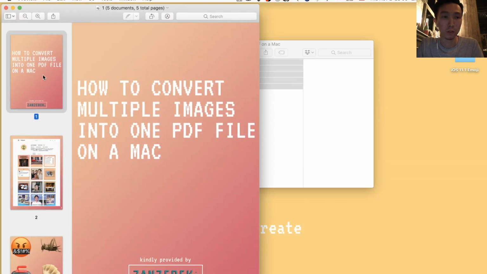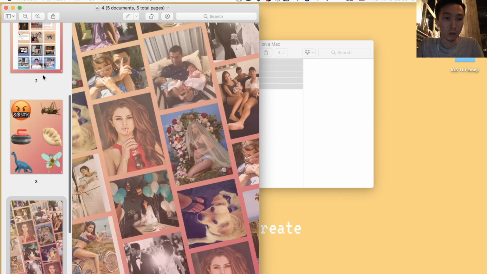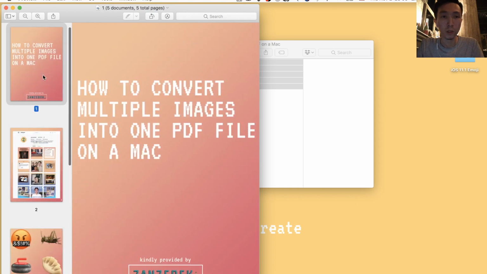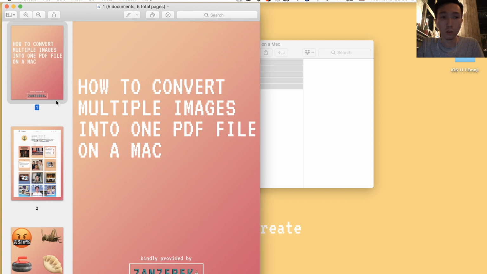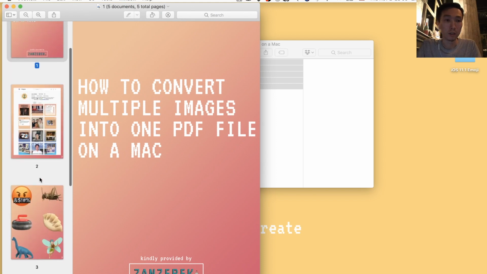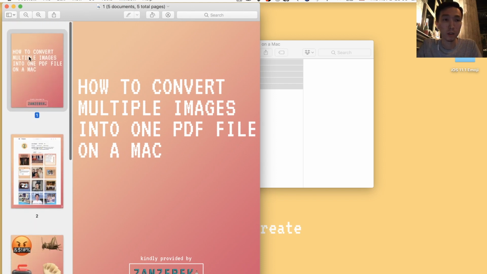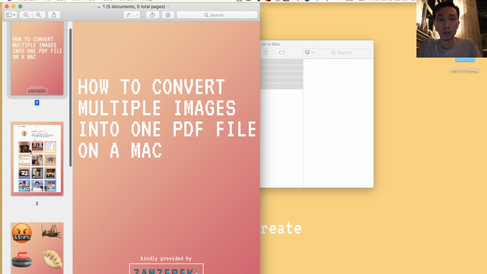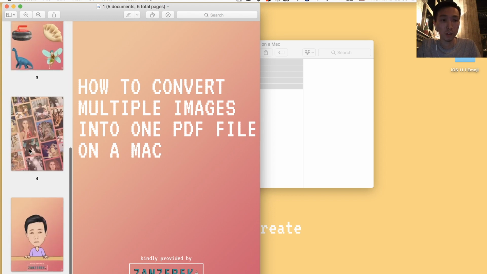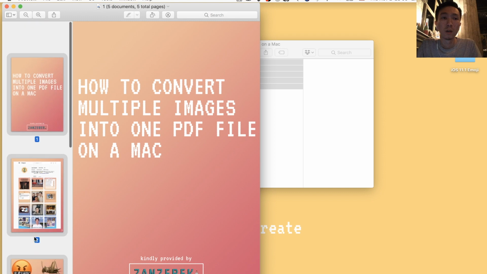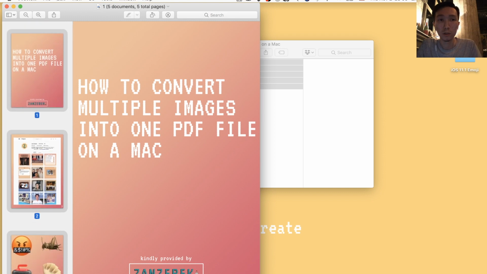Here you have all your images in one Preview window. Again, you want to select all the images in this left sidebar. You do the same: select the first one, hold the shift key, select the last one, and now you go to File.